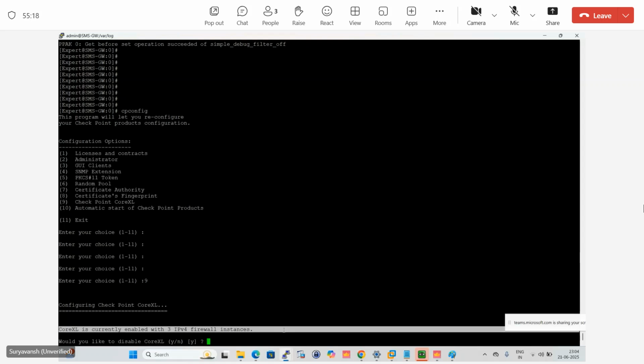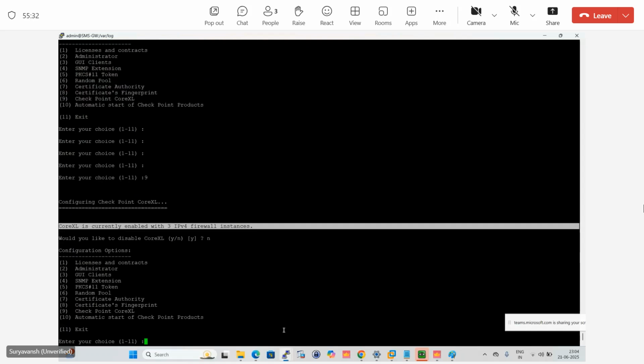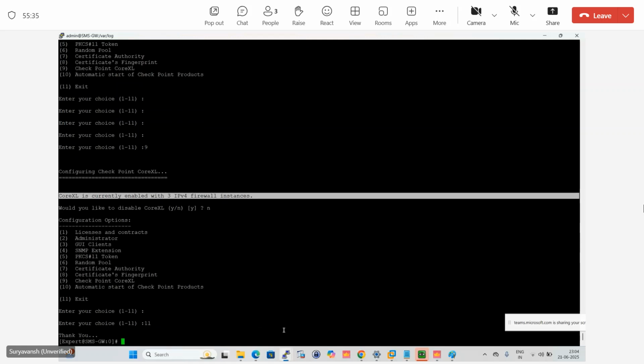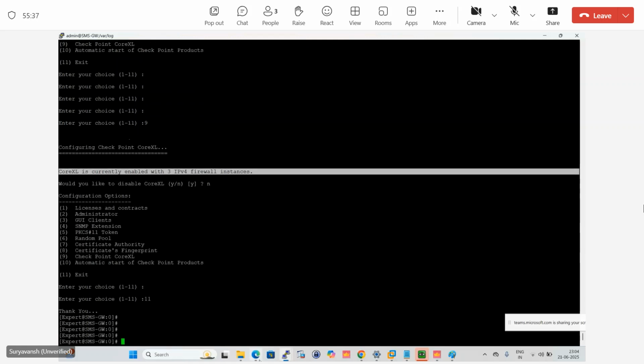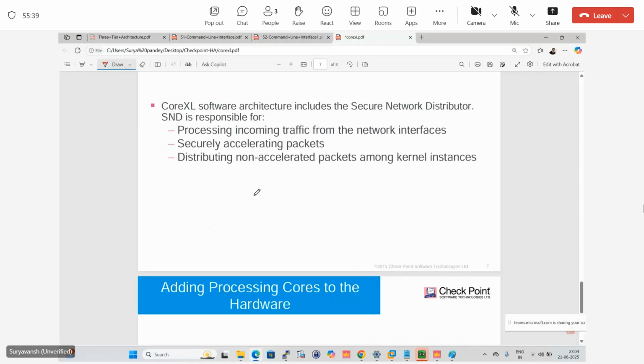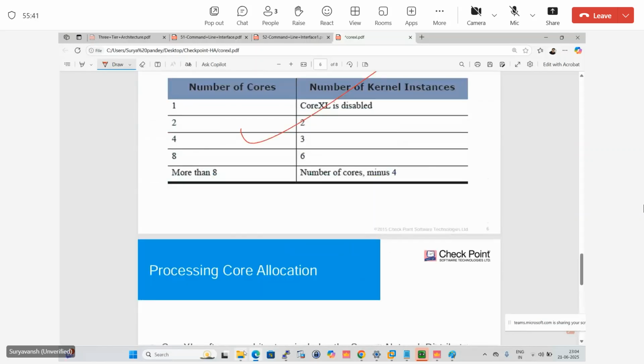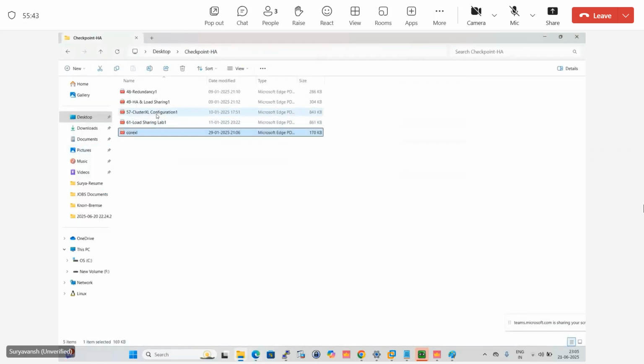This is the command cpconfig to reset SIC, the secure internal communication, disable CoreXL, and enable clustering. So we can do it with cpconfig. It is very, very widely asked in interviews. At the moment, I'm not going to do anything, so I'm just putting no and 11 to exit. Okay. So CoreXL, and I think I have a debug option also, cluster XL.